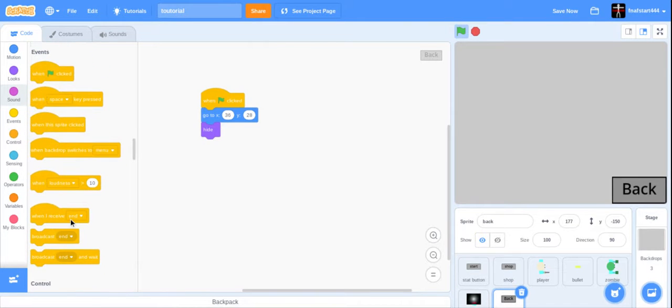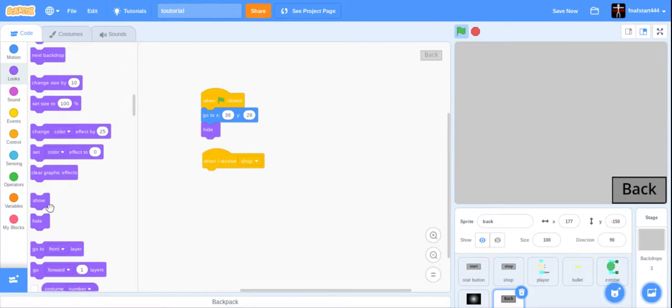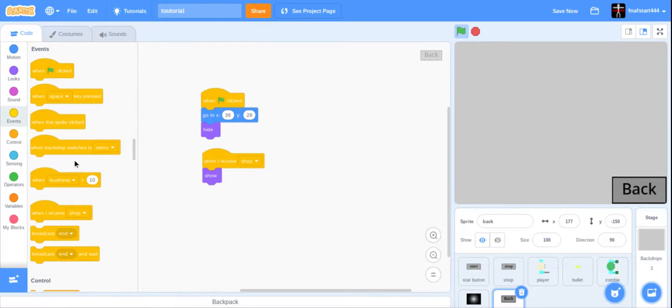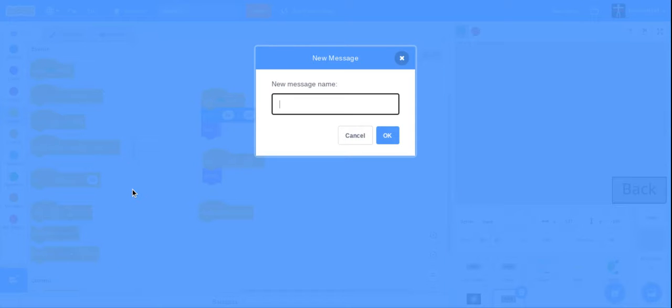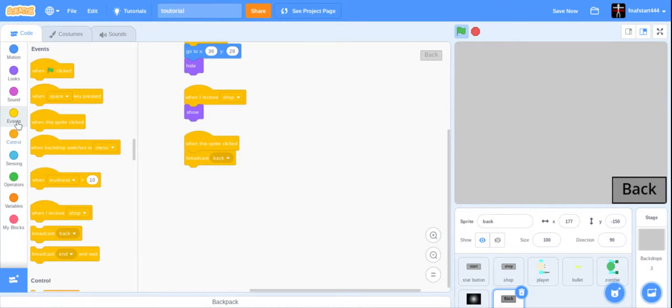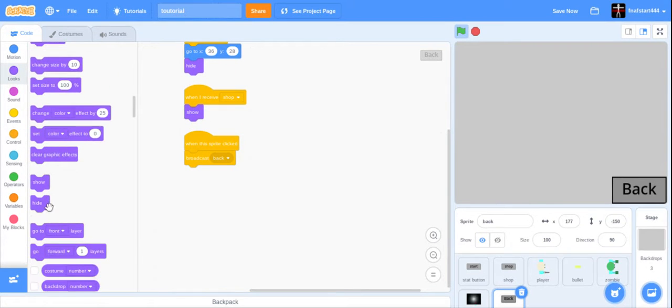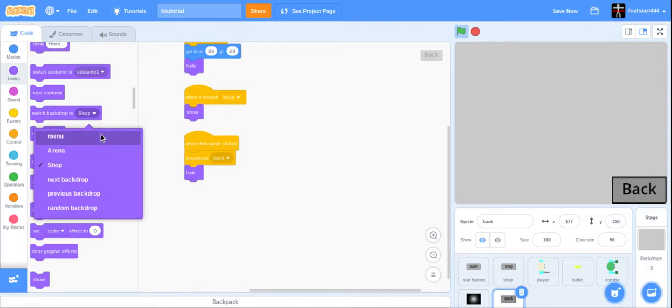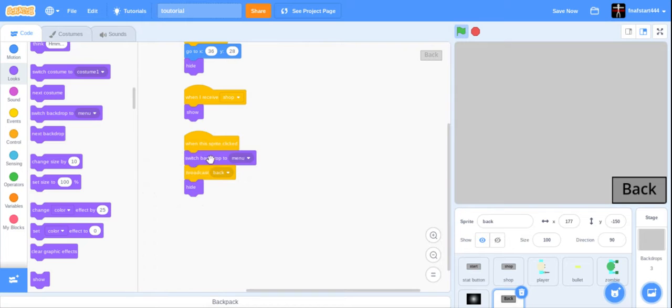Now, when I receive shop, show. And when sprite clicked, broadcast back. And then hide, and also switch backdrop to menu.